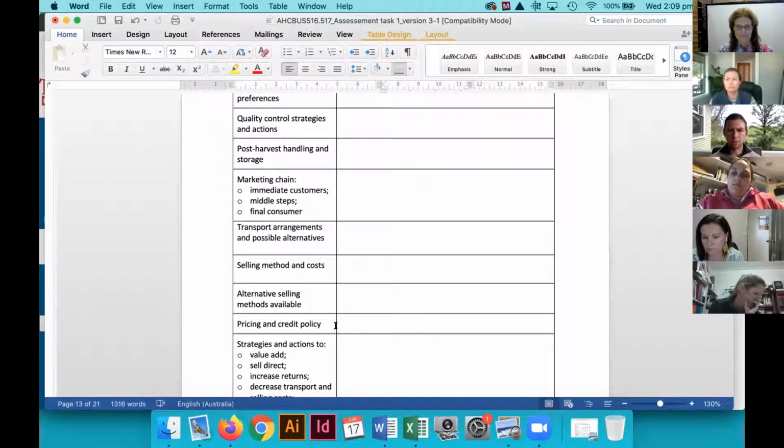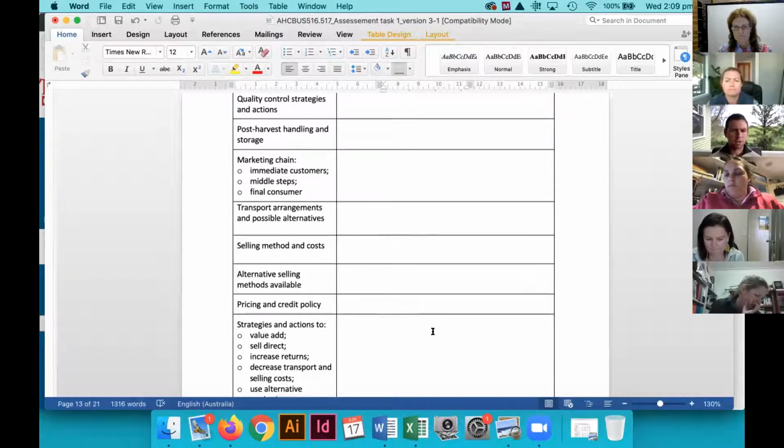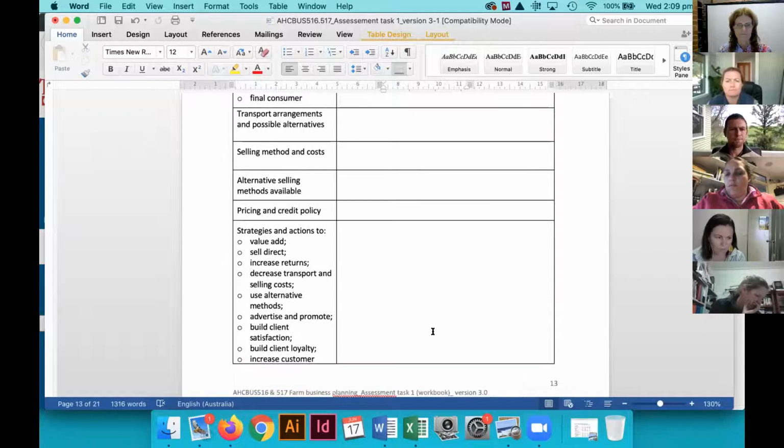Pricing and credit policy. How is price determined? Is it going to be set by the farmer, like farmers markets, niche farmers, or is it going to be priced on the day, bulk commodity pricing? And credit policies. So if you are selling direct, is it 30-day terms, or is it funds on delivery sort of thing? That's what that refers to.